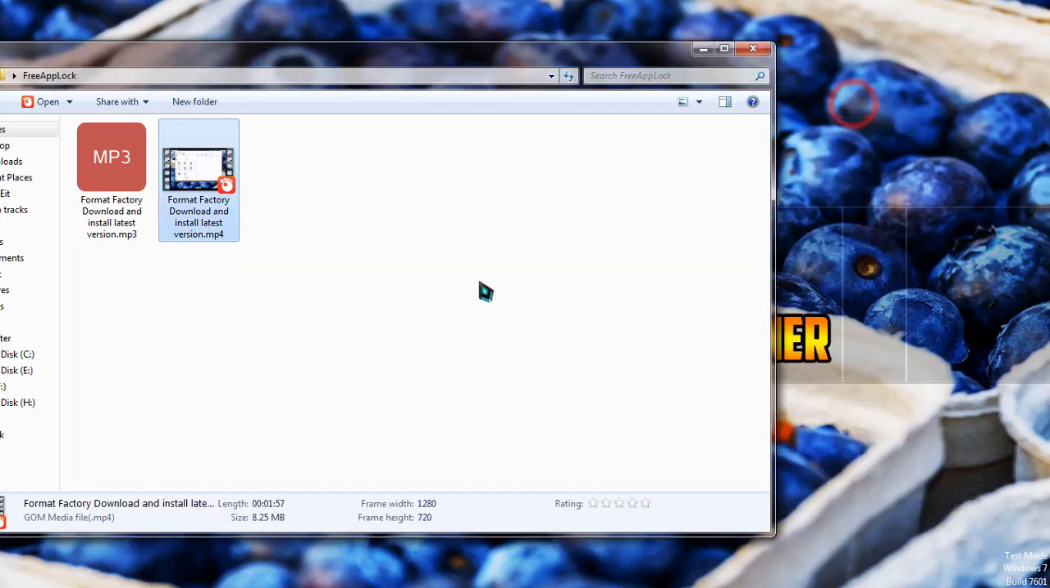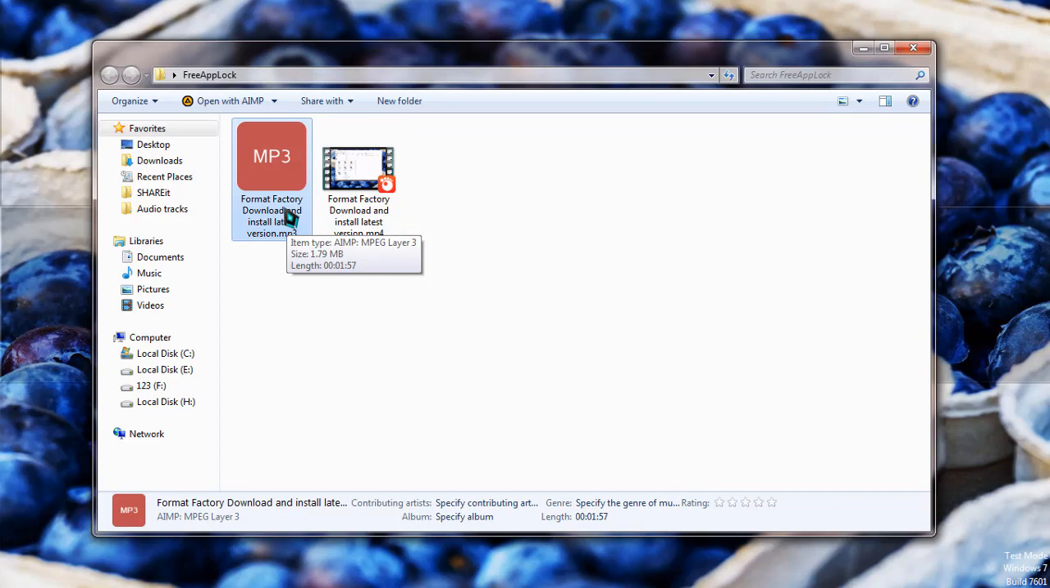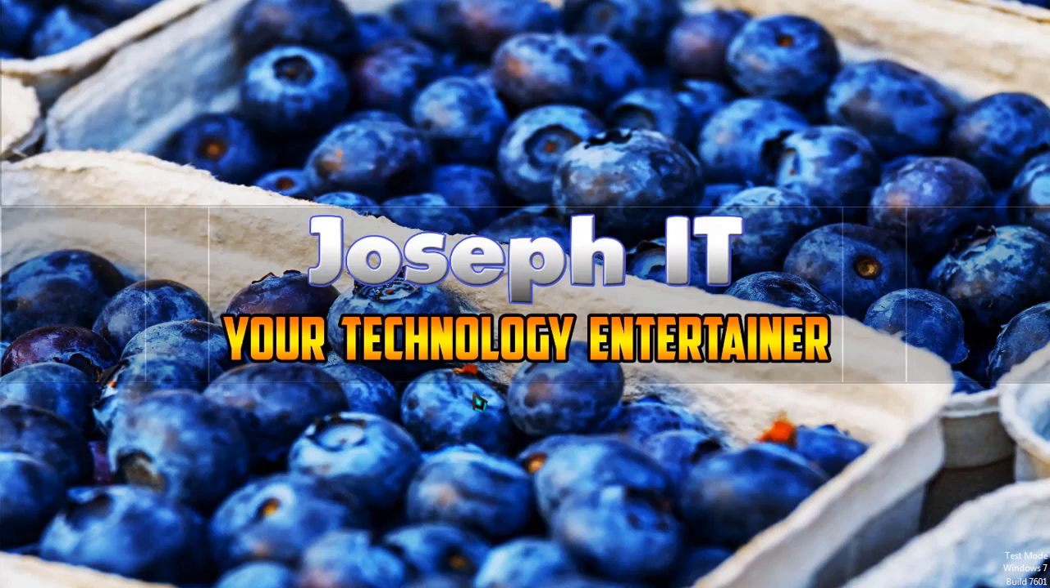Okay, it is done, and as you can see, it is now delivered to the source folder. It is mp4 and now it is mp3, and when I play it, it will be played as mp3. And by this simple way you can convert all kinds of video to your chosen audio format with this simple and splendid software Format Factory.